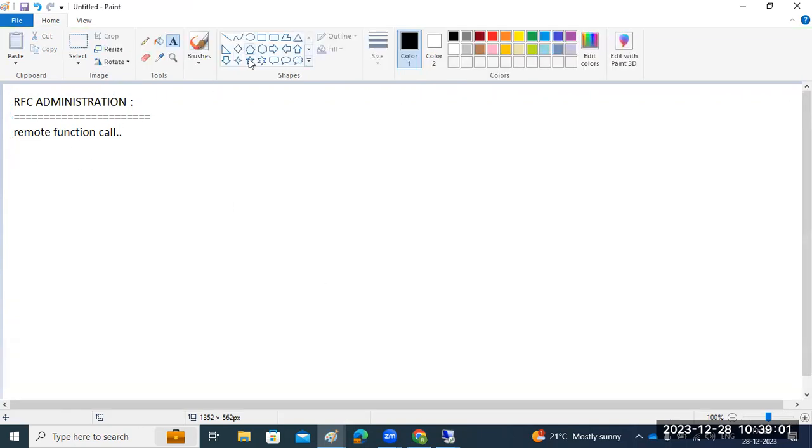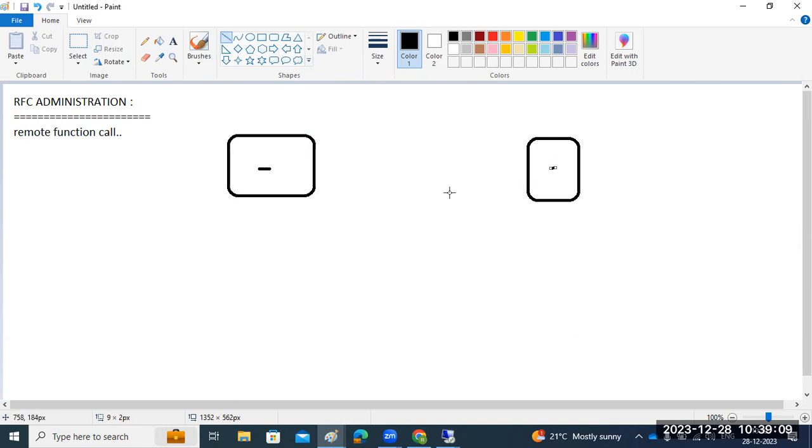Suppose you have NWD here and you have ECC here, and you want to transfer the data from this system to this system. Then you need to establish a connection here. This connection is called the RFC destination. We have to create it here. RFC means remote function call.